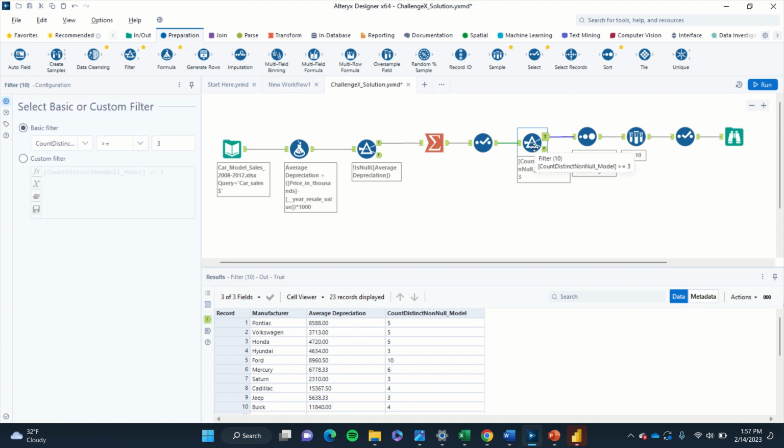Next, I used the filter tool because we had the data set to account for, so we want to account for outliers, to only focusing on data for which we had at least 3 models for each manufacturer. And so this just filters for the count of the models if it was 3 or greater.